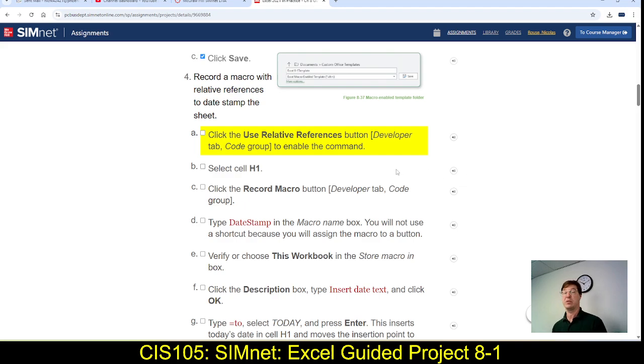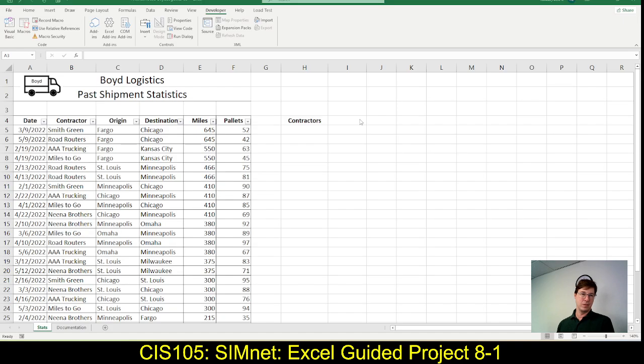Now, the first thing we're going to do, we're going to go to the Developer tab, and we're going to click the Use Relative References button. So we're going to come to the Developer tab, over here on the left in the Code group, and make sure that this is illuminated, Use Relative References. Make sure that that's turned on. You're going to see why we have to do this. We're going to do it one way with relative references, one way without. You're going to see the difference between the two.